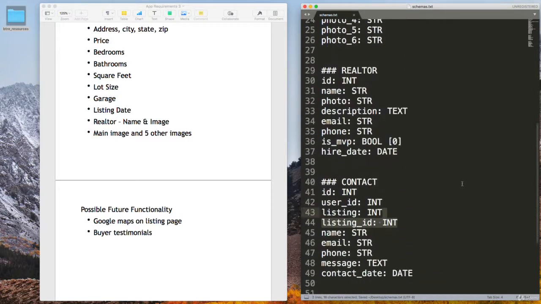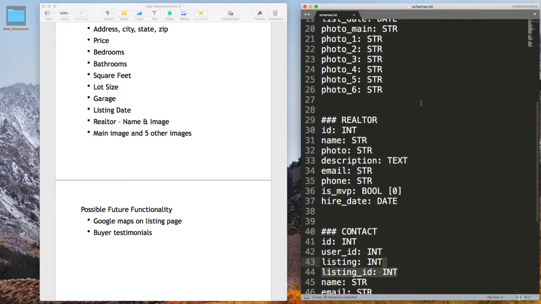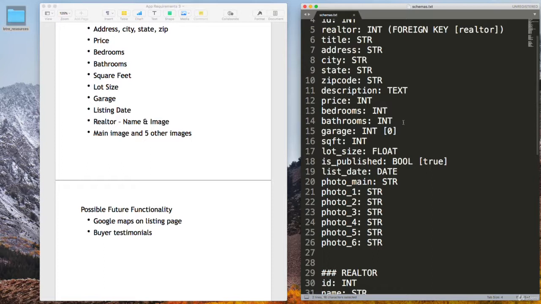So when we create our models in Django, we want to model it after this file and after all of these fields. Okay, so that's all I wanted to do in this video, guys. In the next one, we'll start to actually create the models. All right, so I'll see you then.